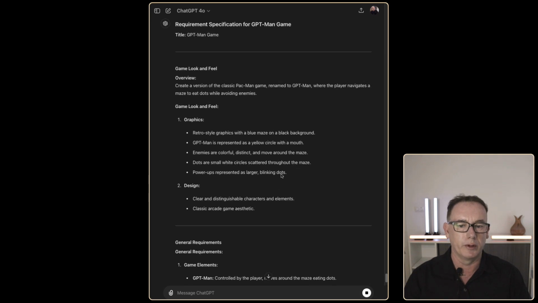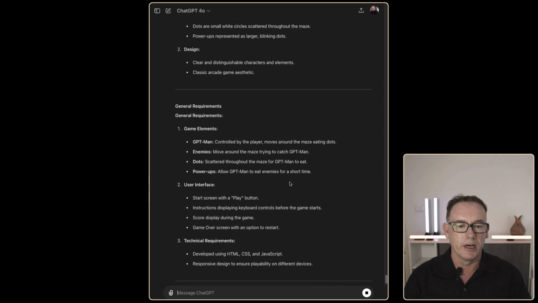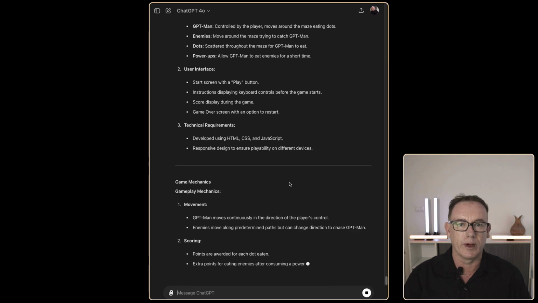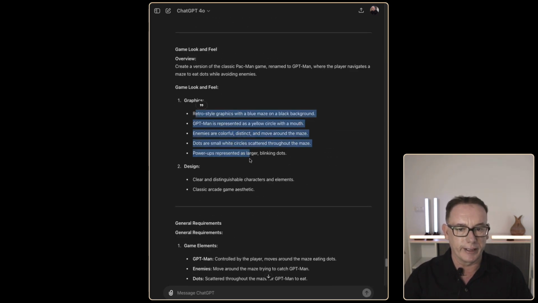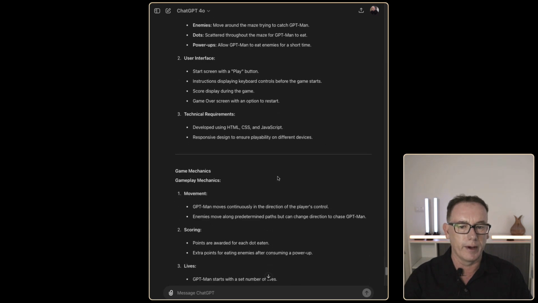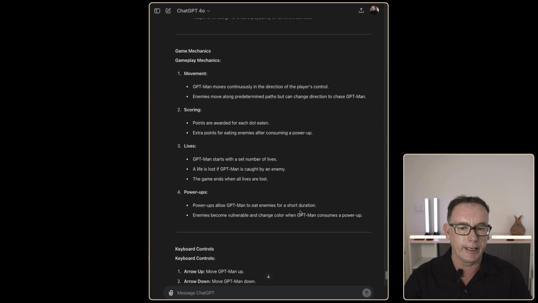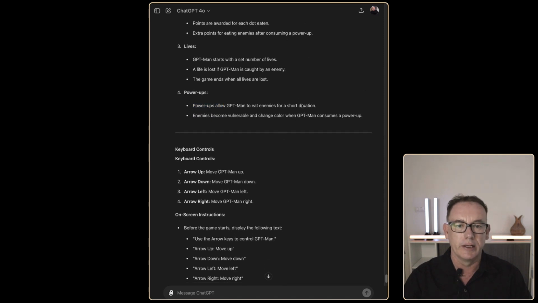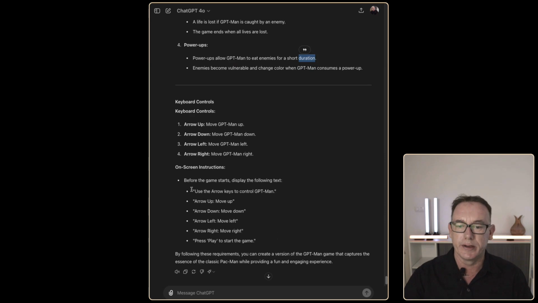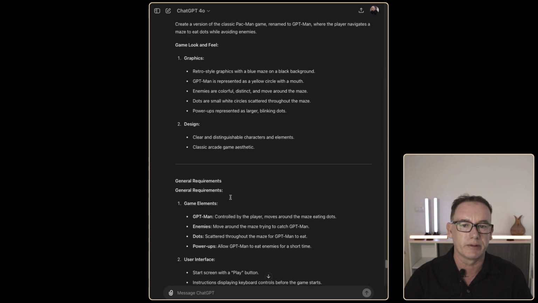We've got the game look and feel, general requirements. I think whatever it produces, we're just going to go with one more time. So we get the retro style graphics. This is all good. The one thing that's a little interesting in here is that we've got the power-ups to allow GPT Man to eat enemies for a short duration. So we'll have to see whether that works. The controls are pretty much the same as we've seen before.